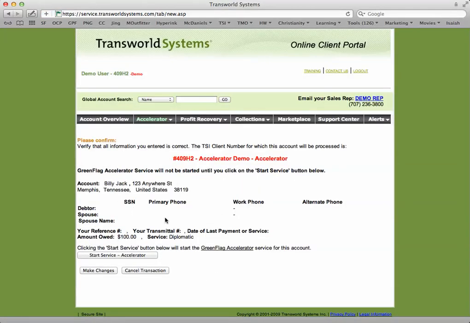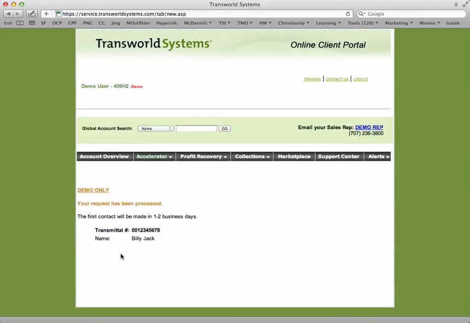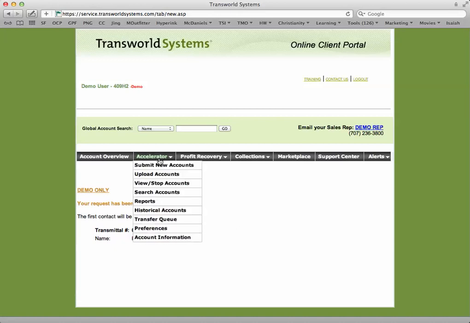And what you get is a review screen, just making sure that you've given us all the information you wanted to. Then we're going to start service. And it's that simple. Normally there's going to be a button right here that says OK. Right now we're on a demo portal for this tutorial, but normally there'd be a button right here that says OK. You'd click on that and it just takes you right back.